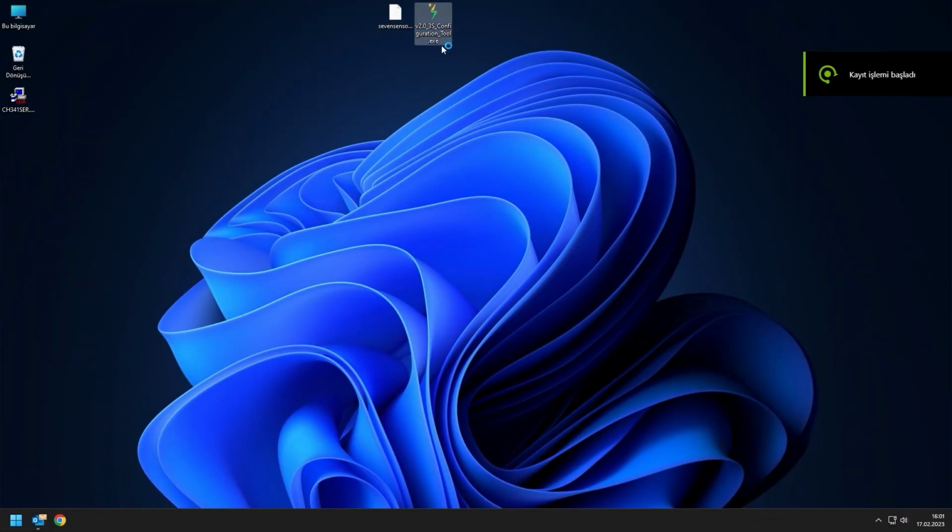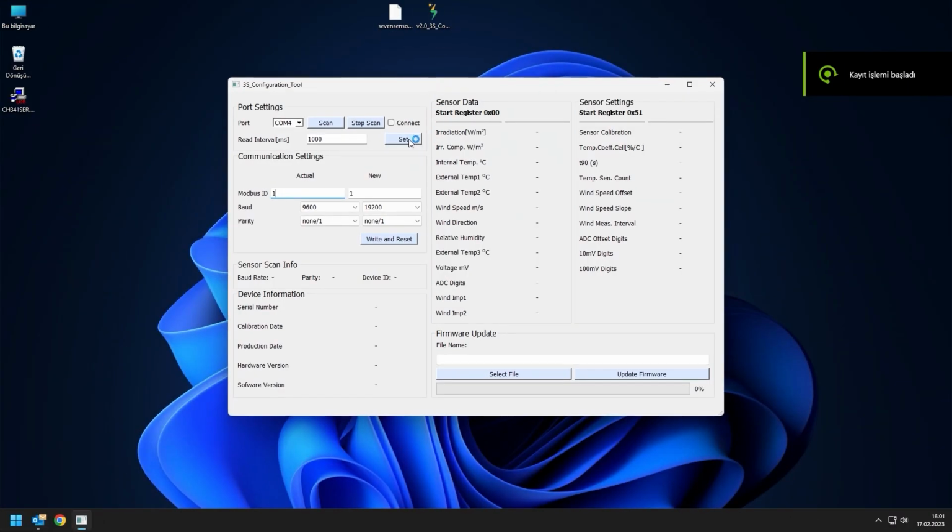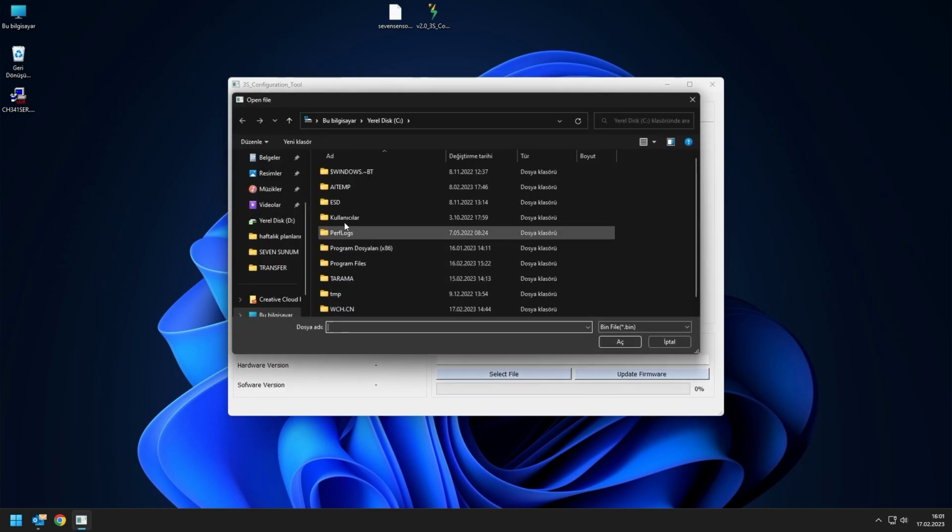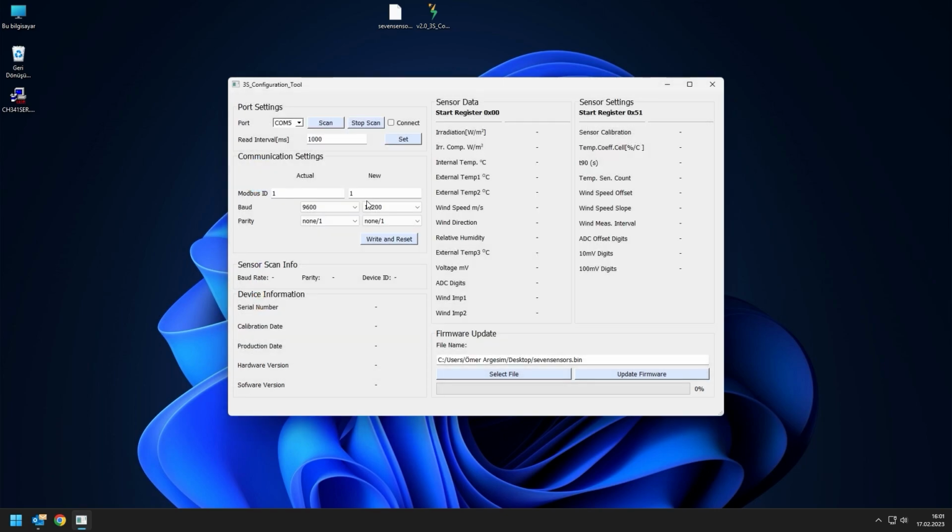Disconnect the sensor from the power supply before starting the software update process. Then, we will select the COM port which the RS485 converter is connected to. Here, we should not connect the sensor with the connect button. After selecting the COM port, we are going to select the .bin extension software file from the select file menu. After connecting the sensor to the power source, we will click the update firmware button. Within 10 seconds, the software installation process can be followed from the update progress bar.